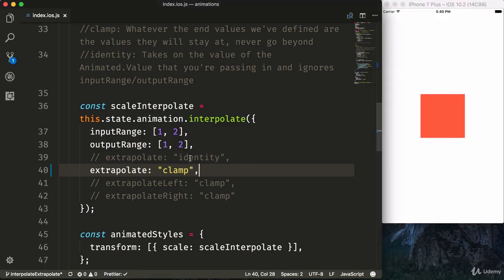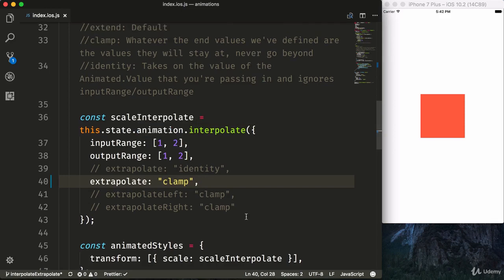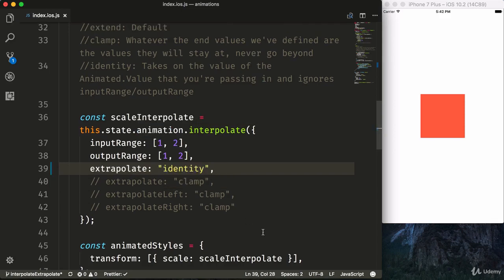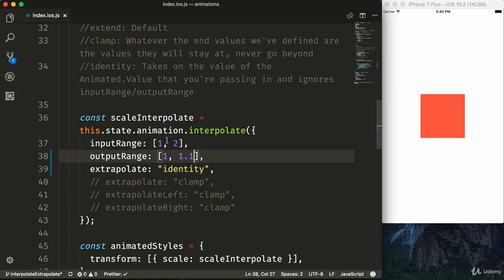The other extrapolation value is identity. What identity will do is once the input range has been exceeded, rather than clamping like we have here, it will just assume the value of the animated value. So let's switch it over to identity, and rather than animating 1 to 2 for our output range, we'll do 1 to 1. So once our input range and our animated value is exceeded at the 2, it will immediately skip to a scale of 2 and then animate to 3.